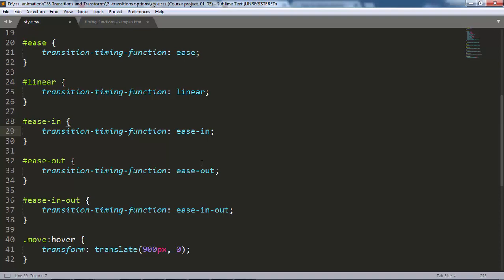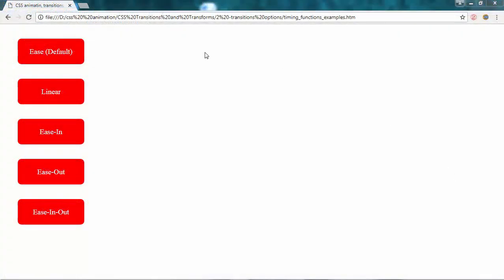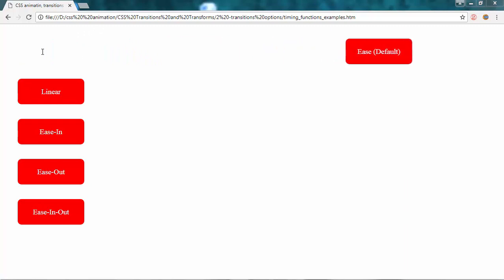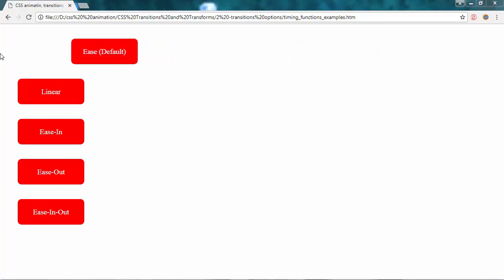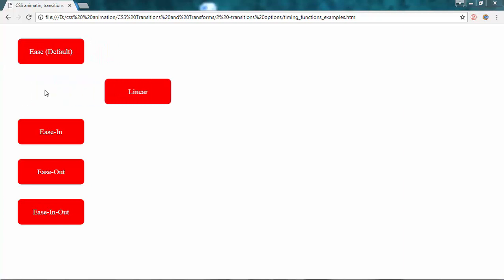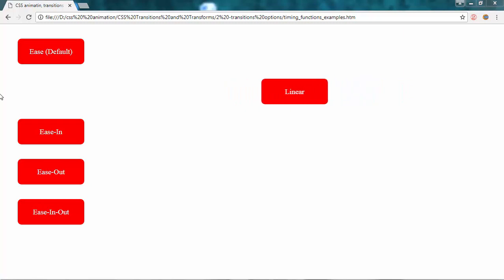Alright, let's go back to the browser. And when I hover over ease, which is the default, you can see it starts slow, then gets faster, then returns to slow before the end. And when I hover away, it will also return slow, then fast, then slow. But for linear, if I hover, you see it goes at the same rate throughout the duration time. It's moving at the same speed for all of the 3 seconds.